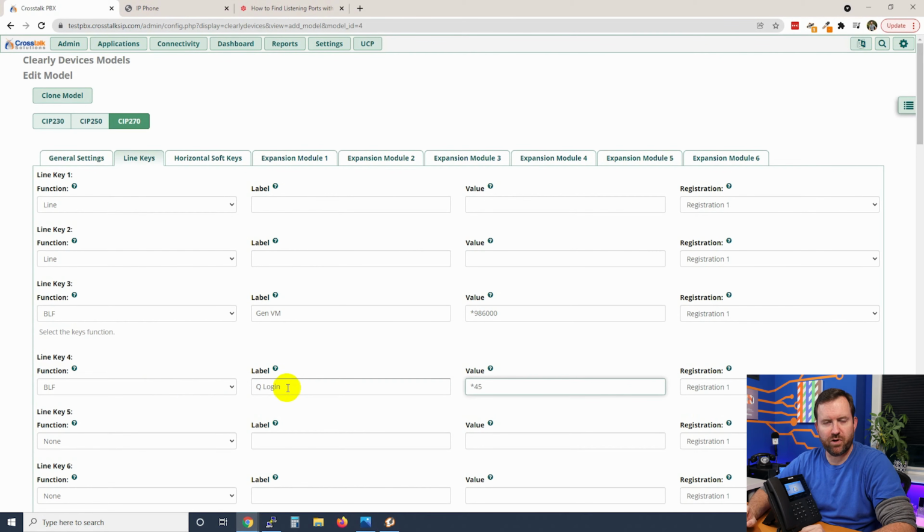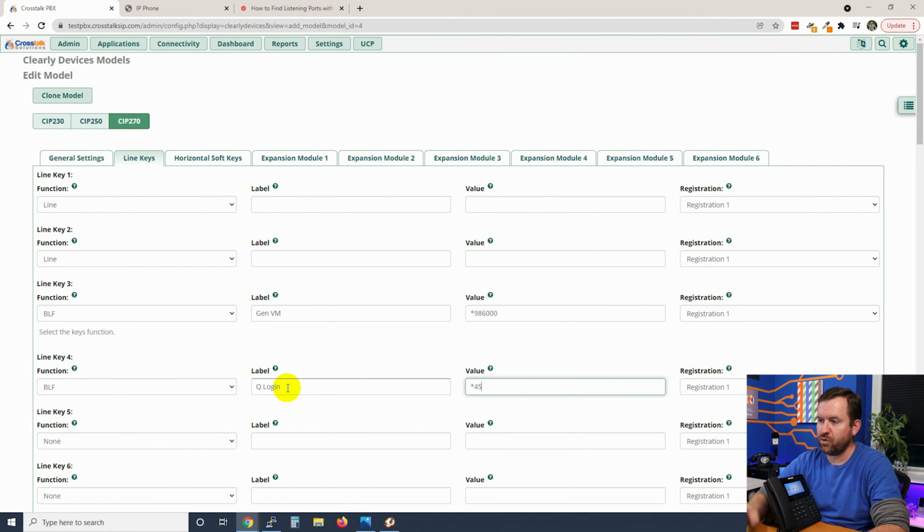But if you just put star 45, that's not going to work because we don't know which extension the BLF key is monitoring. It's going to work as a speed dial to log you in and out of the queues, but it's not actually going to have the associated Asterisk hint for whether a particular extension is logged in and out of the queue. So it can't change the color of the button. So what we would want to do is star 45, star extension number. So in this case, star 200.